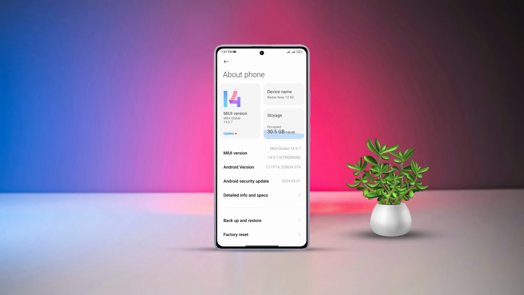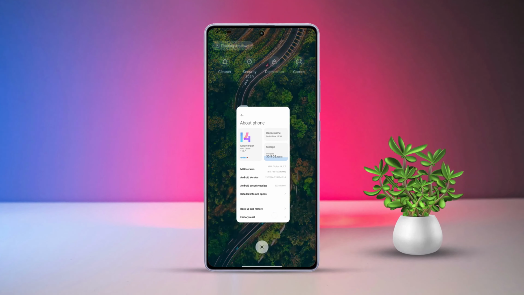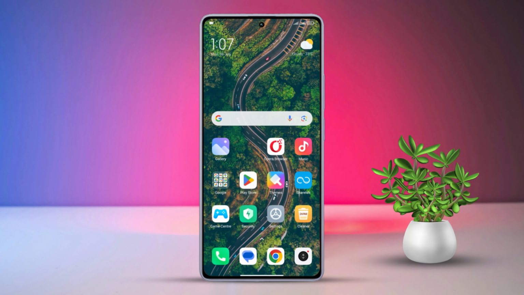Hey there! Ever tried updating your Xiaomi phone only to find the MIUI version or the updater app refusing to cooperate? No worries, I've got your back. In this video, I'll walk you through the steps to fix this issue. So, let's jump right into it without wasting any time.